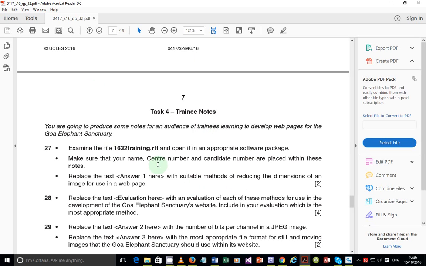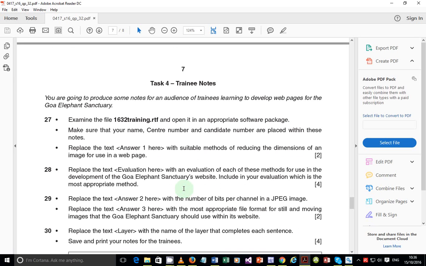Okay, so the scenario is that you're going to produce some notes for an audience of trainees learning to develop web pages for the Goa Elephant Sanctuary. Step 27, examine the file 1632training.rtf and open it in an appropriate software package. Let's go ahead and examine that file.